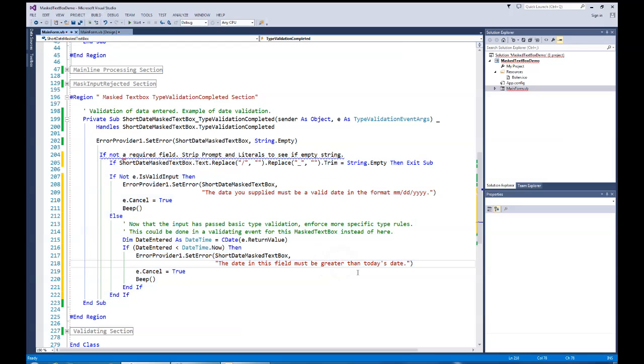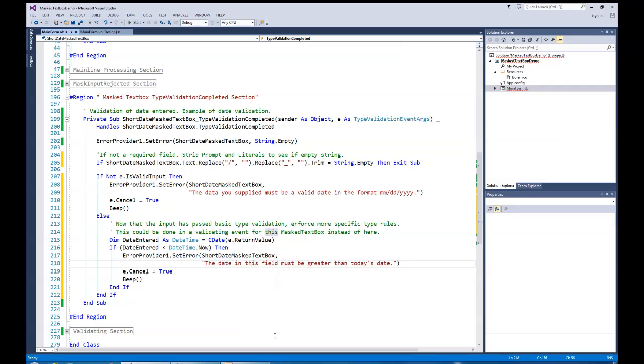There we go. And that's a comment there. There we go. And so what we're looking at is coming in, first of all, setting off the message for the error for this particular short date mask. And then I'm going to strip out the literals and prompts. So you'll see the slashes go out and any prompts. And then I'm going to use the trim and see if it's empty. And so basically I'm saying it's not a required field, just exit sub.